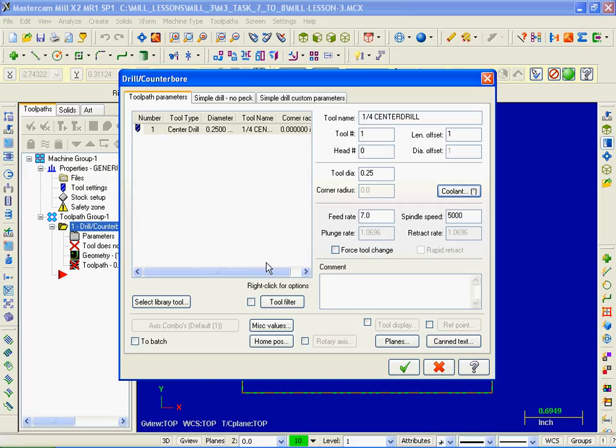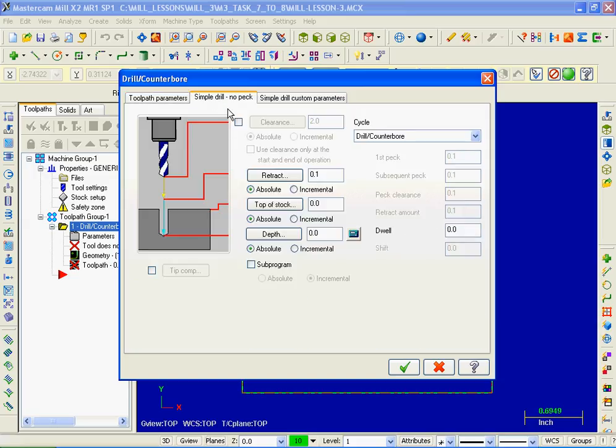OK, now we've got to input the depths and retract, etc. So I'm going to click on simple drill, no peck. There's a few things that we need to change here. First of all, I'm going to activate clearance, and then this is set to absolute, absolute, absolute. So all the depths are in absolute, which is great. I'm also going to check mark use clearance only at the start and end of operation. Now the only other thing that I'm going to change is the depth. At present it's set to 0. I'm going to change it to minus 0.2. And everything looks great here.